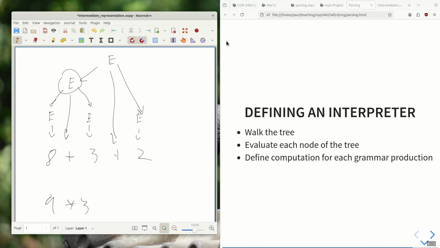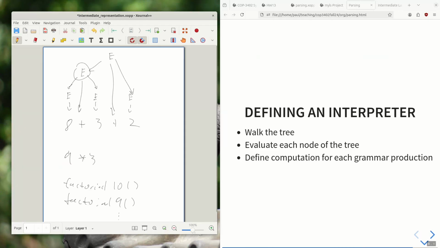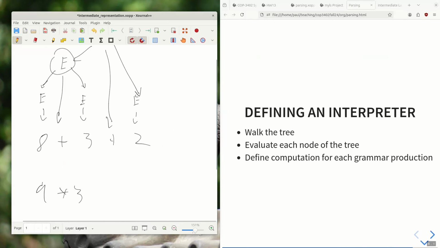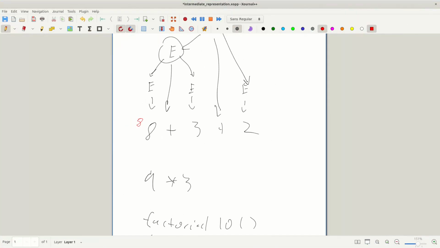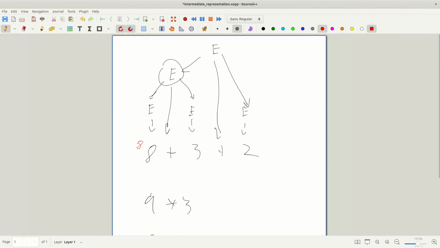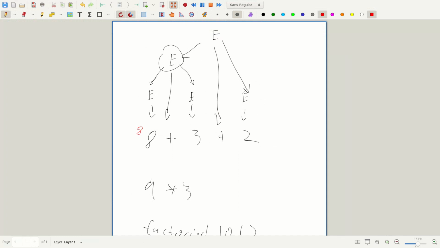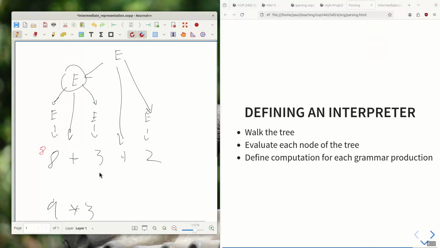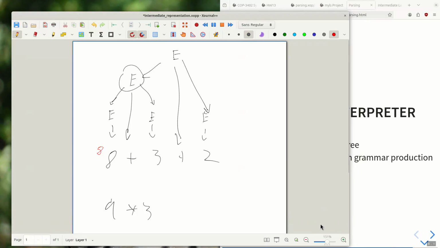And so I'll denote this in red to make it clear the distinction between math number 8 and ASCII symbol 8. And let's do this for all of our symbols.